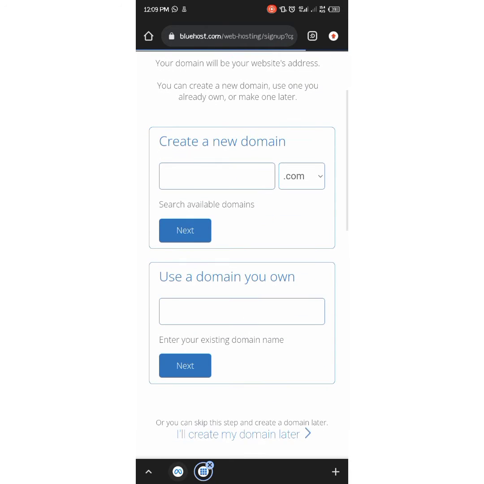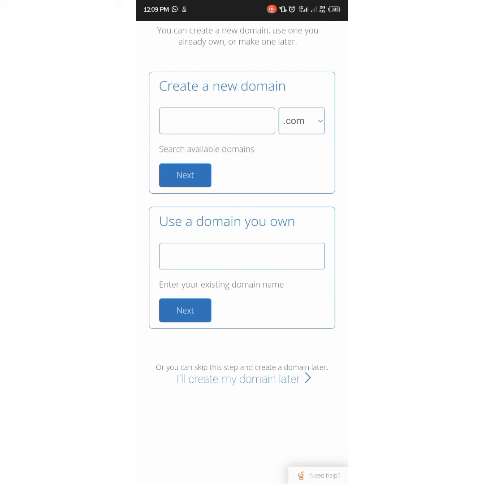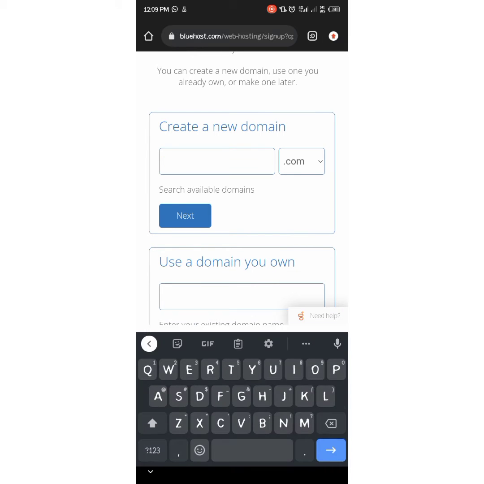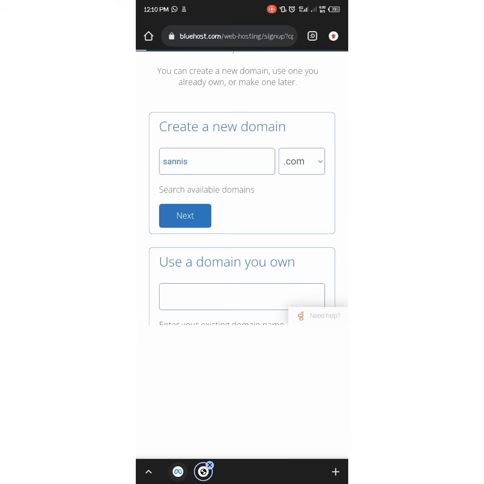So here now we want to register a new domain. Since you don't have a domain, you have to create a new one, and before you do, you have to search whether the domain has not been taken. You use this create a new domain side here to search whether the domain is available for purchase. Assuming the domain I want to use is sonnys.com, let me check whether it is available.